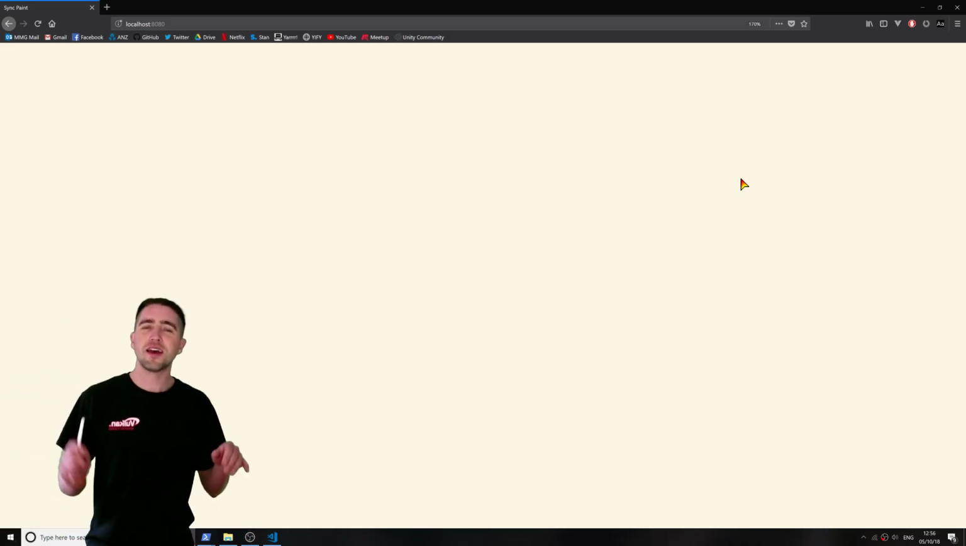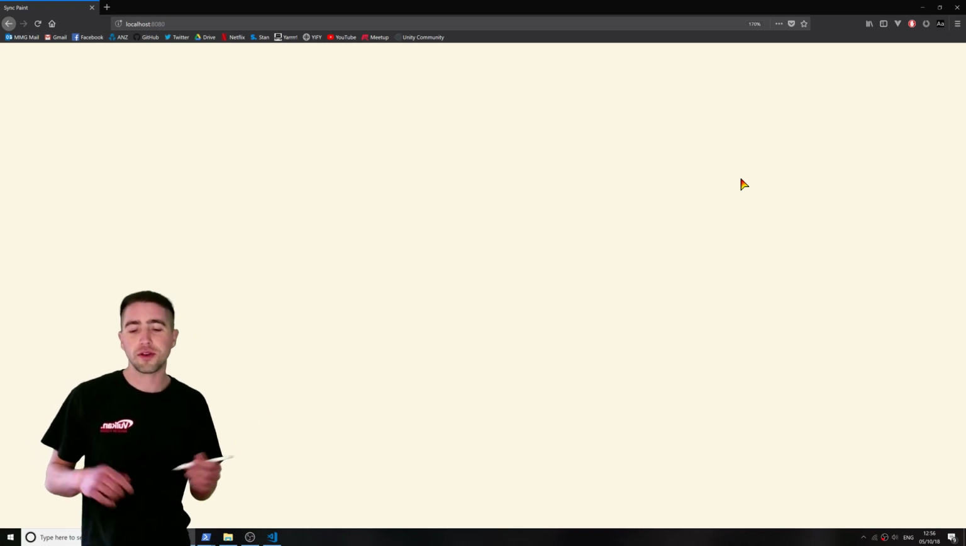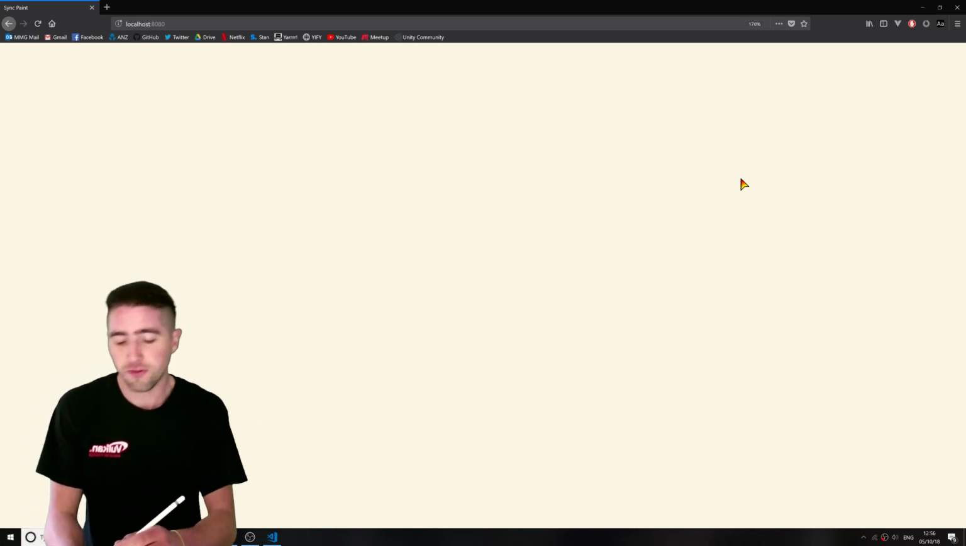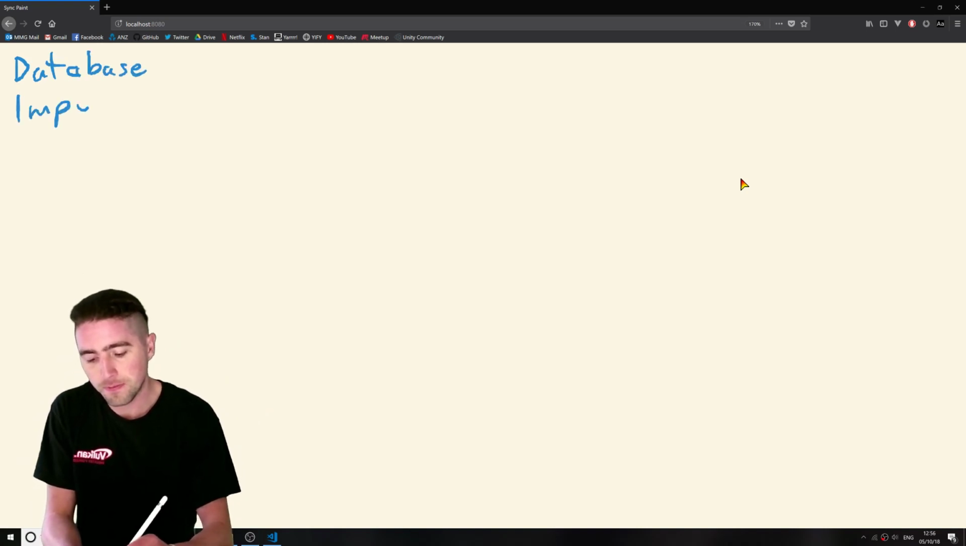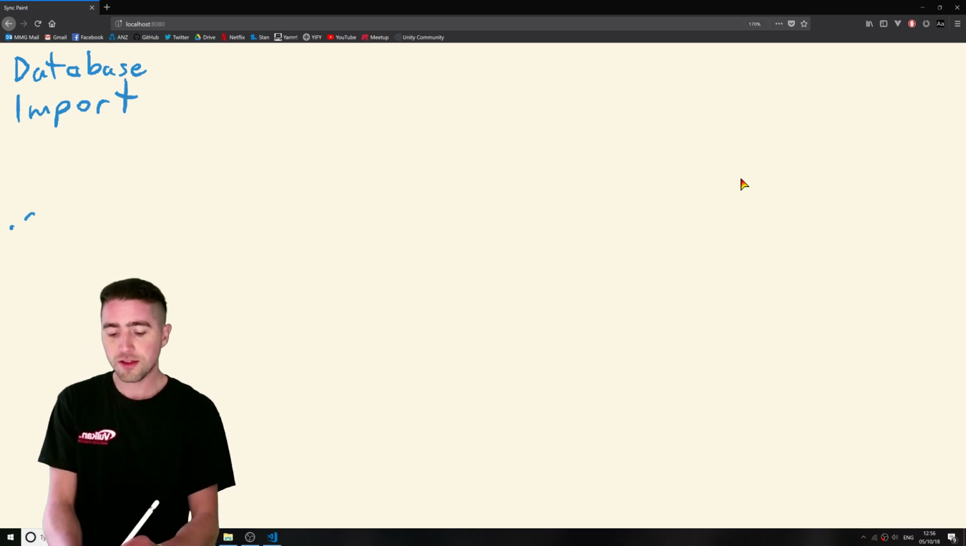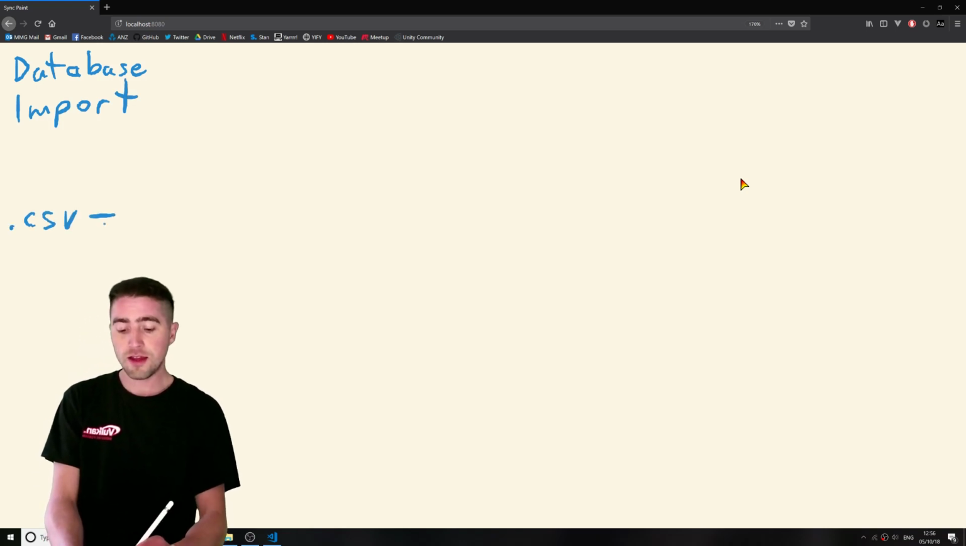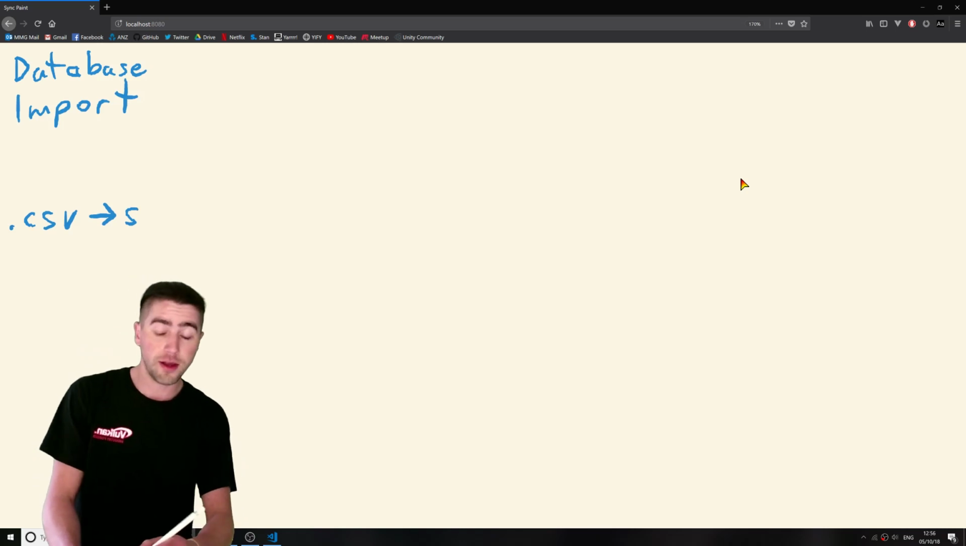I just want to take a minute to have a look at the flow of the data that we're working with. So let's have a look at what we've got so far. So far we have our database import. We have our .csv file, which is then turning into a star info array.